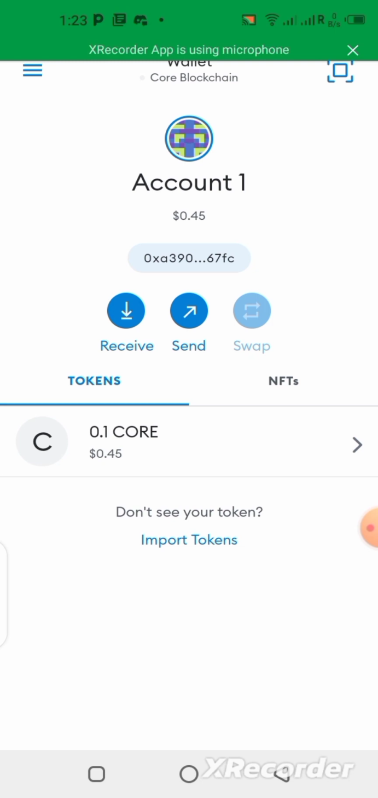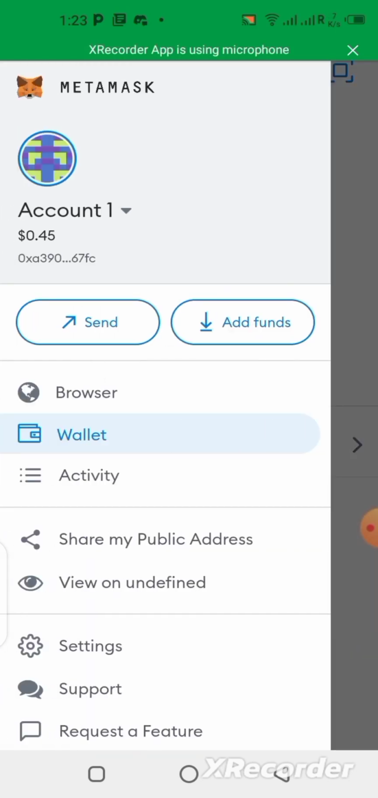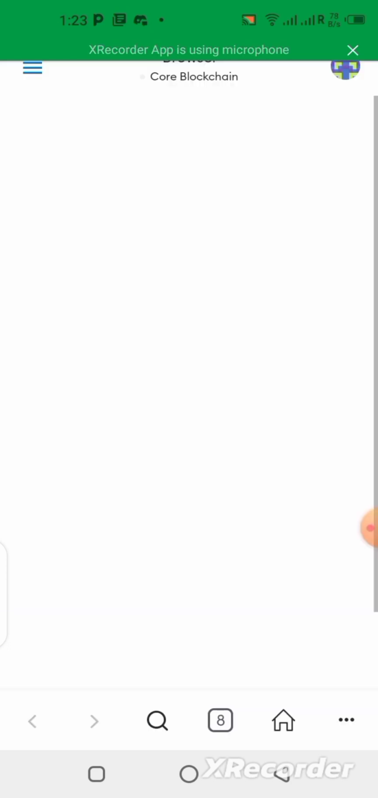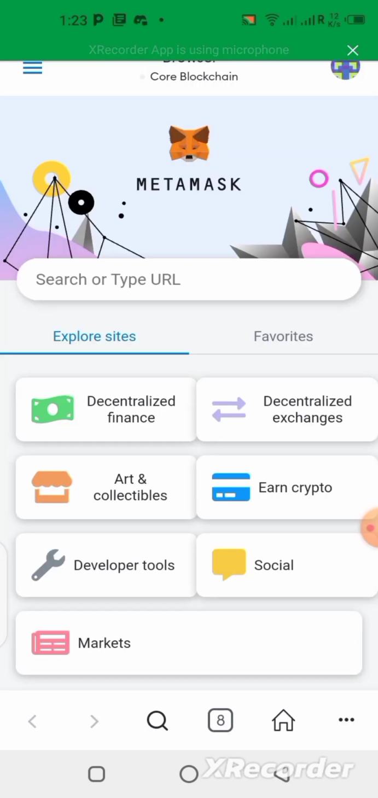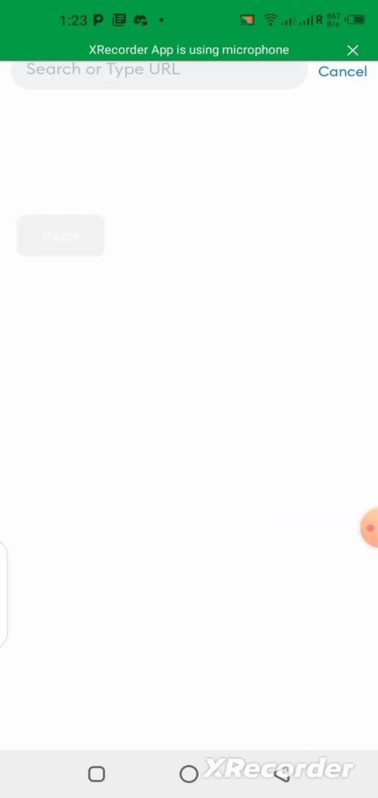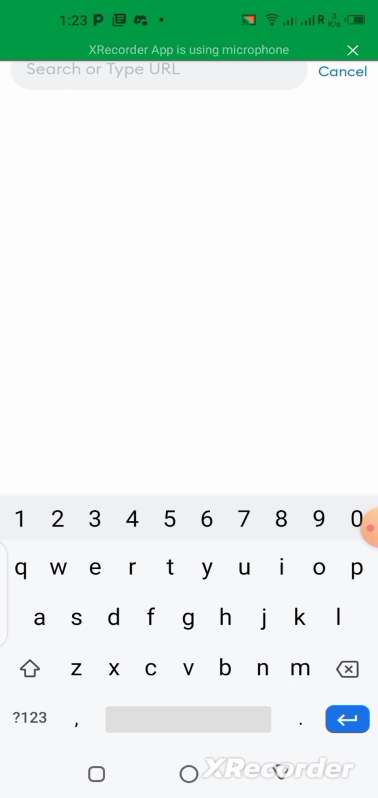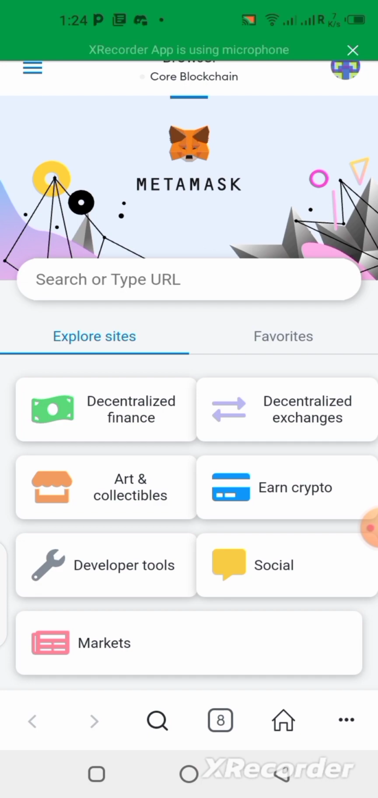You can go ahead, click it and copy it, and you go to your MetaMask. You come to MetaMask, you click here on the top menu, then you click on browser. After you copy the link, once you click on the browser, this page opens. You click inside the search box and paste the link you just copied. You paste it, then hit enter. Then we go. So you wait for the page to load.